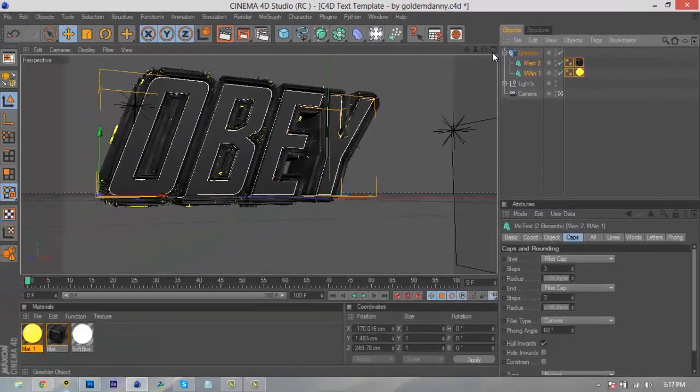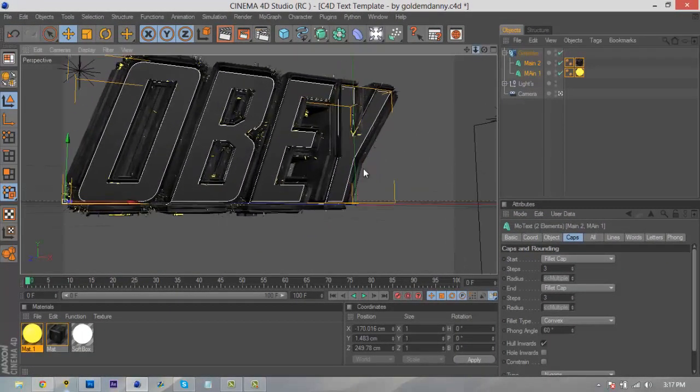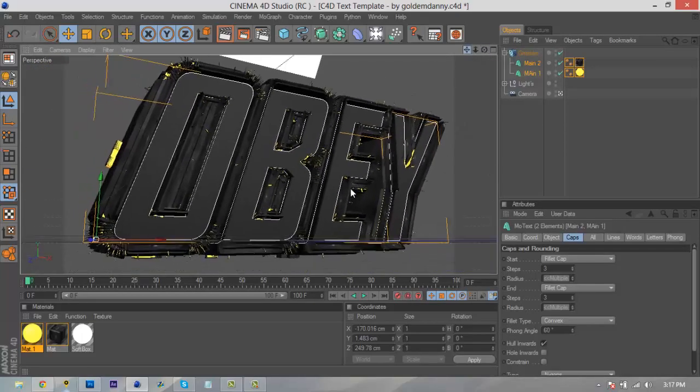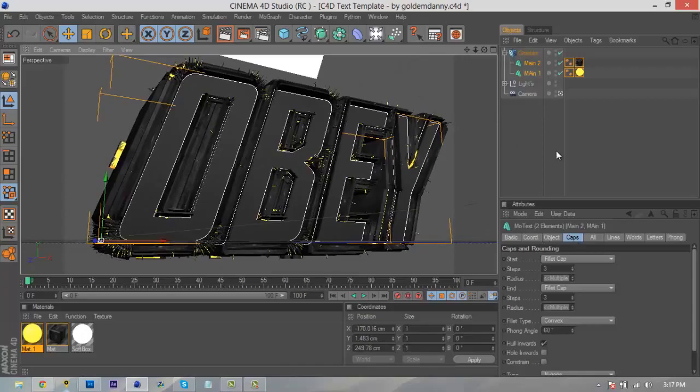And as you can see, once we do that, you can see the Greebler effect working. It's pretty cool. You can see how it extrudes the vector shapes.